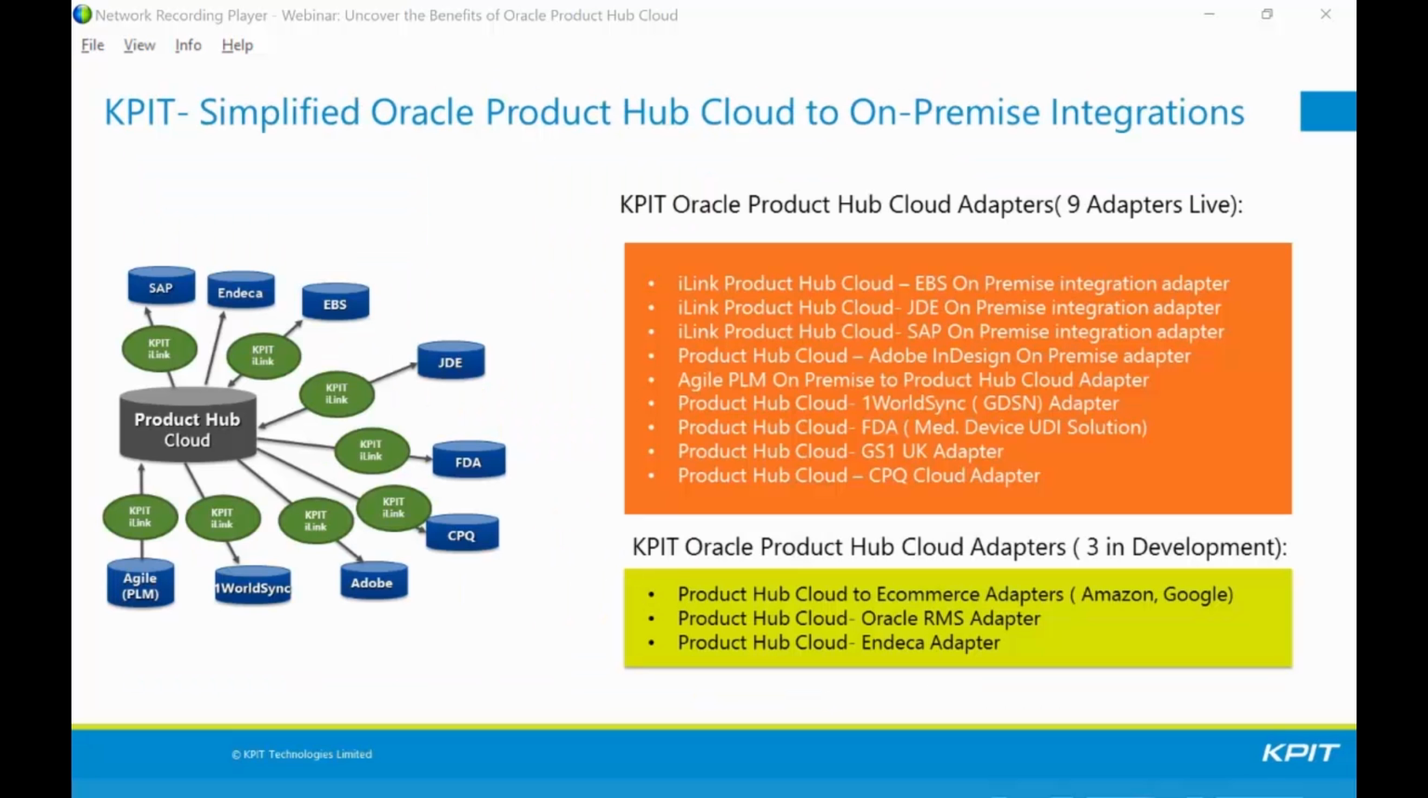Now, the other factor which helped KPIT quickly implement this solution is the pre-built IP solution adapters that we have built for Product Hub Cloud. So we have 9 adapters for Product Hub Cloud that are ready, live and implemented. We have an adapter available for SAP, EBS, JD Edwards, UDI for FDA, CPQ, Agile, OneWorldSync, as well as Adobe. So that's one of the key differentiators that helps us quickly implement Product Hub Cloud if you are running on any of these on-premise ERPs.